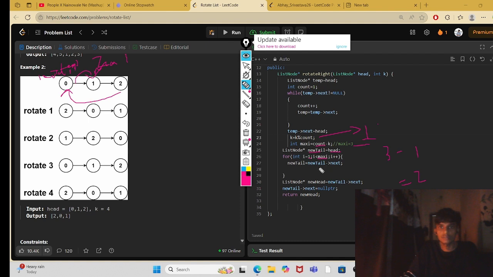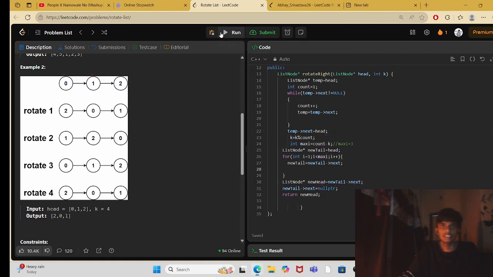Now the new head will be pointing to new tail to next. So new tail to next is new head. So new head is 2 and the new tail to next will be pointing to null, right? And we are going to return the new head. New head is this. So 2, then again it is going to 0, then again it is going to 1. Because after that we have null pointer, as I said, after 1. So 2, 0, 1, this is the output we got, right? So this is what the logic is. Let's run this and see whether it is running fine or not.